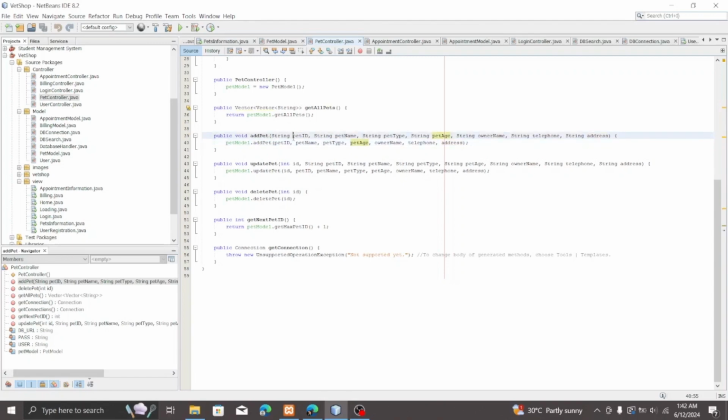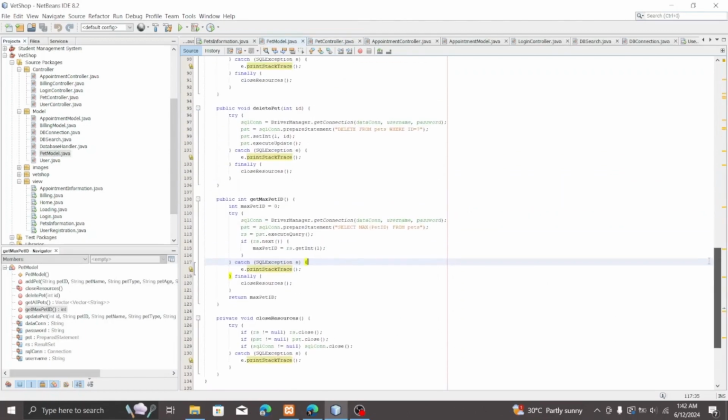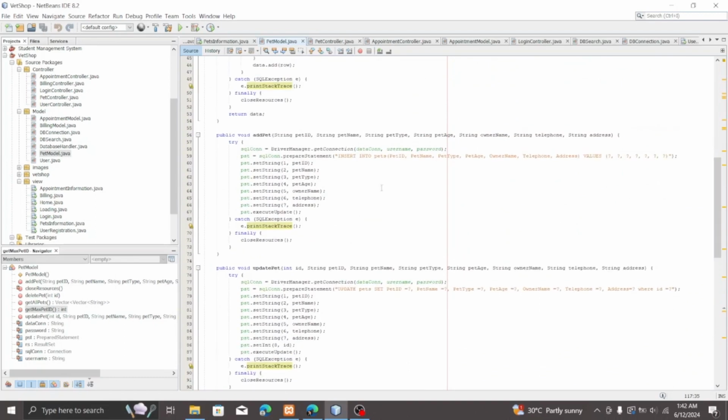These variables are all declared with the variable type, and after grabbing this data from the view or interface, the PetModel.addPet is called. So now we can go to PetModel. In here addPet. So now we can go to addPet. Now you can see these variables grab the data from the controller.